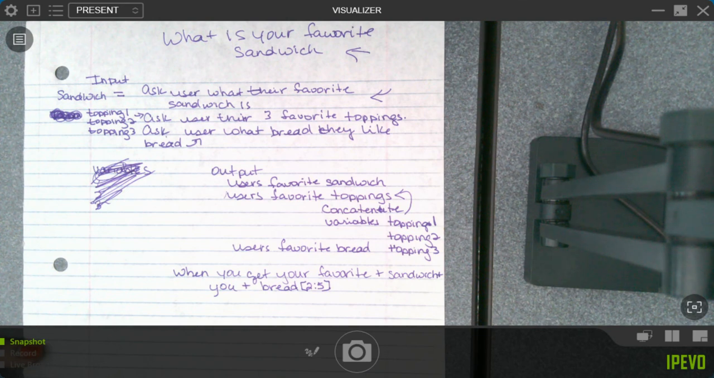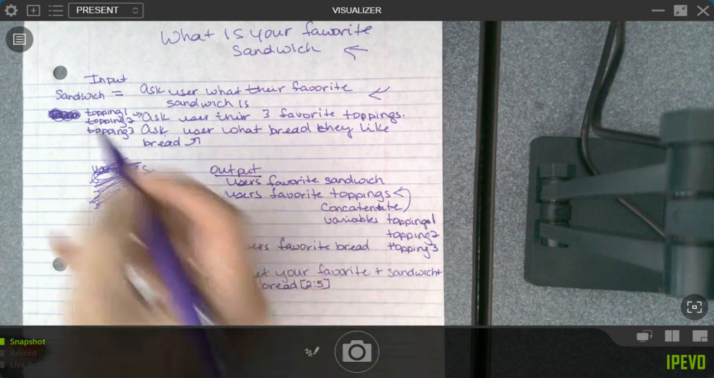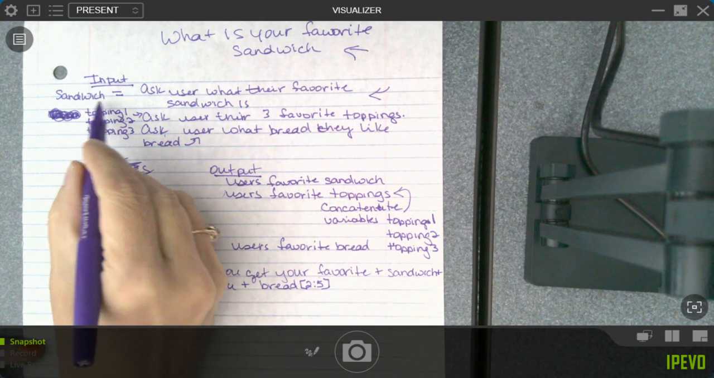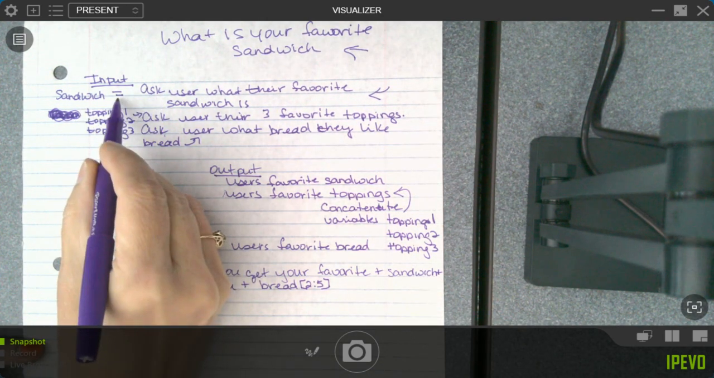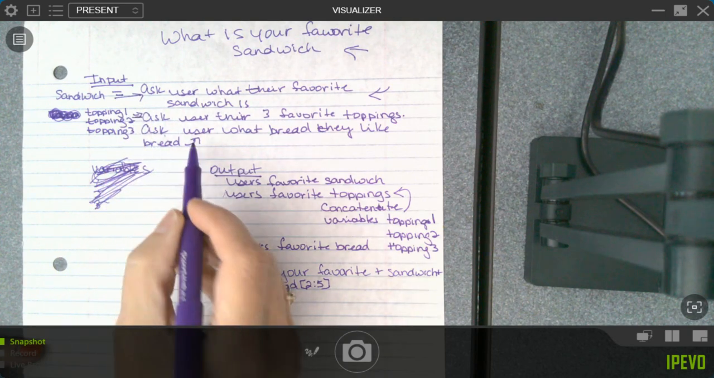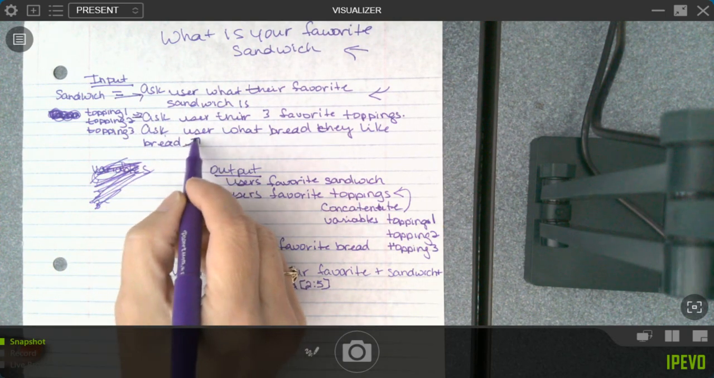Now, I know this looks like a lot of information. And again, like I said, this is pseudocode. This is not real code. This is how people would outline what they wanted to make, what they wanted their code to do, how they wanted things to look, what they wanted their variables to be. Like I said, this one's attached to this one. These 3 are attached to this one. This bread here is attached to this one.